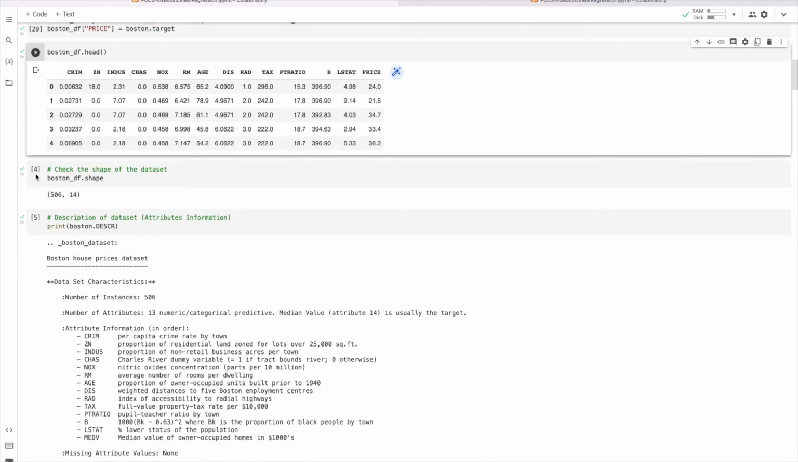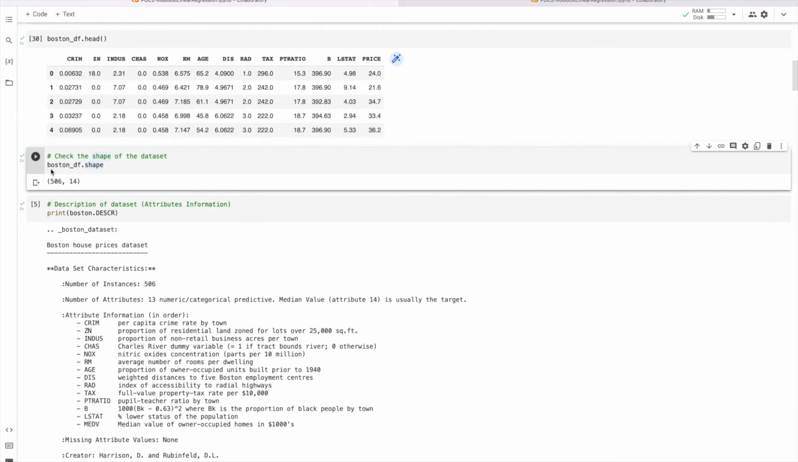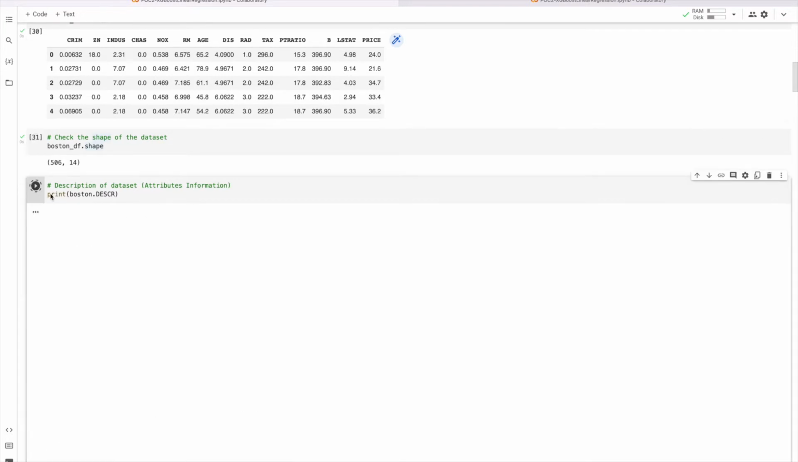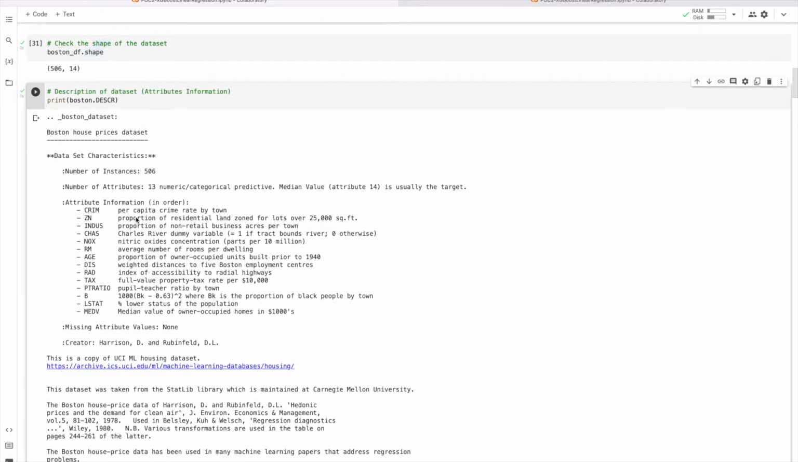Quickly see the shape of the dataset. We have 506 records and 14 columns, including the target column. And in this step, we are seeing the description of the dataset. So these are all the attributes we have. During our previous videos, we explored all these attributes already. However, let's see quickly how these attributes are contributing towards our model.